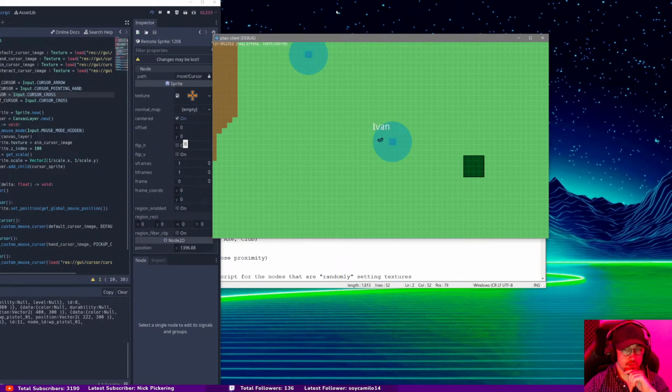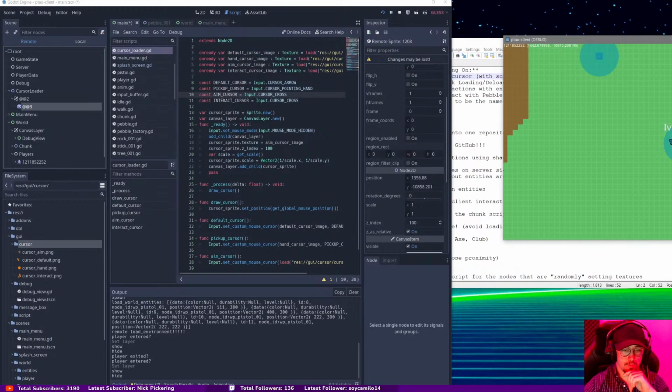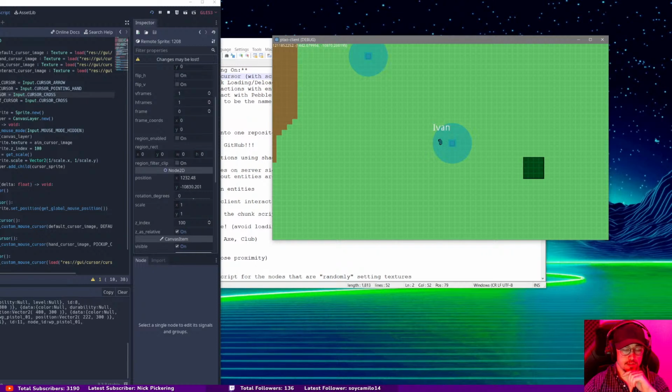Strangely enough, am I not updating this? Well, I'm definitely updating that. You can see that on the position on the Node2D. Hopefully.